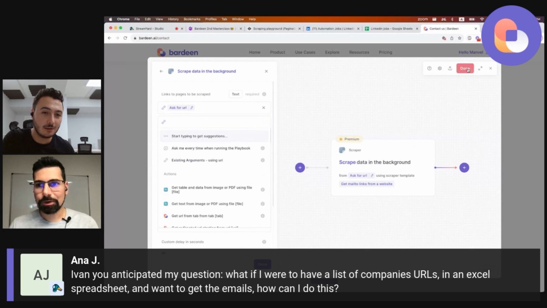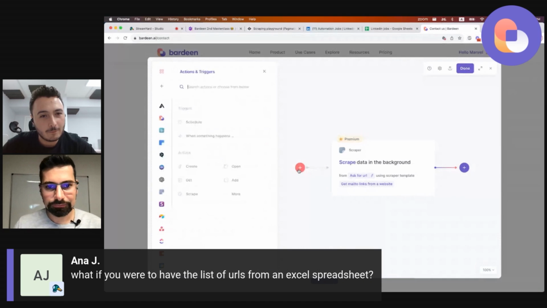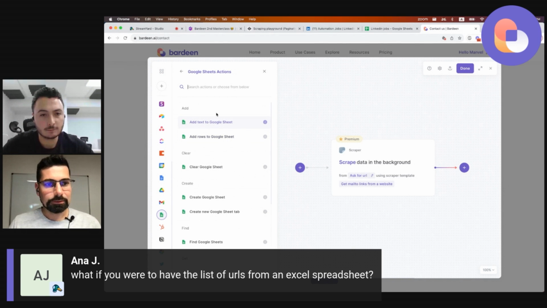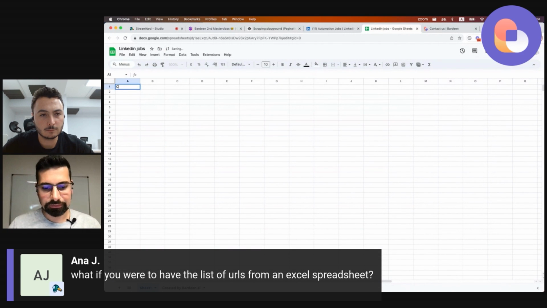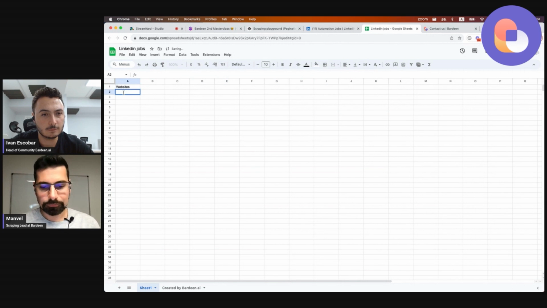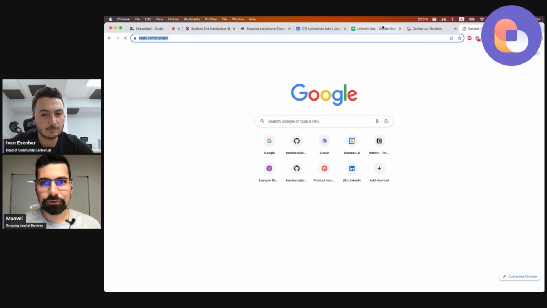So what I did here, I converted the existing model to the background scraper, so you can pass a list of URLs. But what you can also do is use a spreadsheet, and let's convert this one to another spreadsheet. Let's say websites, and we can use the Tesla contacts page here.